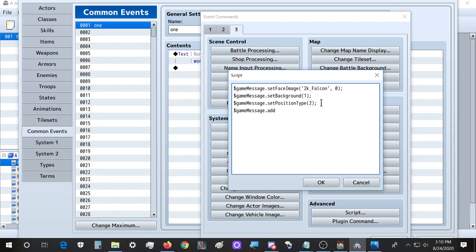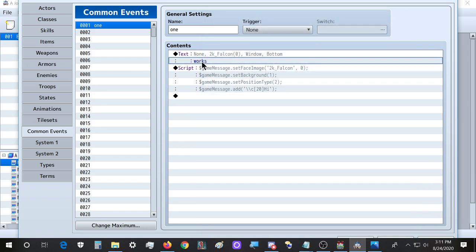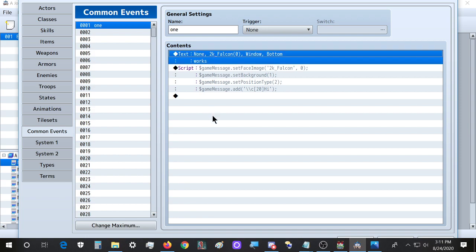Game message dot add, and here is technically your text that will appear. Let's keep this. So let's give it a color. It should be, let's say, color 20, so we give it an orange to see if it actually works. Now when you create your text box in script, in between parentheses you write your message. Now this hi from here is exactly what is here, right? Works, this works.